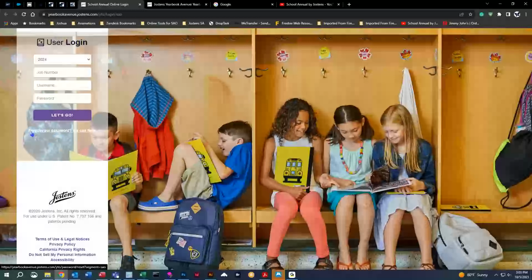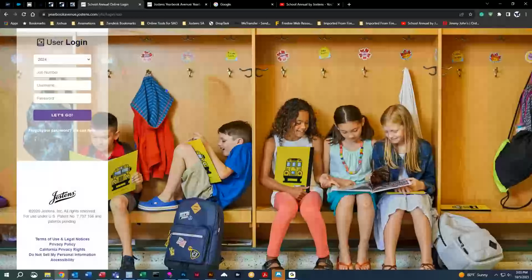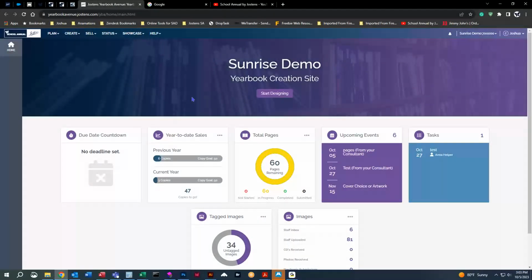For any reason you lose your password, you can always click right here, enter the job number and username, continue, and it will send you a link to reset your password. If you have any further questions or any further assistance needed on logging in, you can always call in and I can help you out. Once you do that, you'll be taken to the main page.